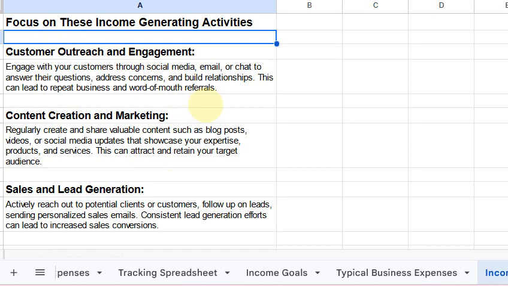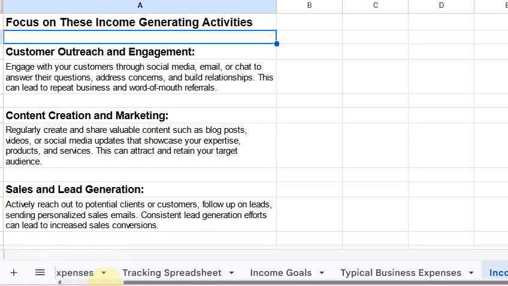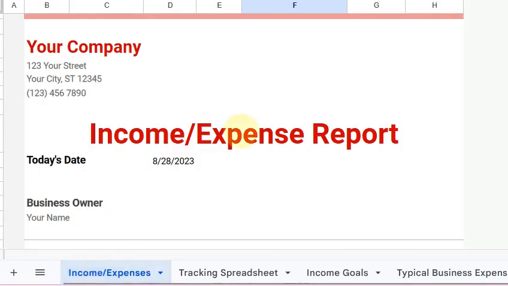And then prioritize things as you go down the list, where the priority is not as high. It's important, but it's not as important. The thing that is most important, you want to put at the top. So that is pretty much it for this income and expense tracker.